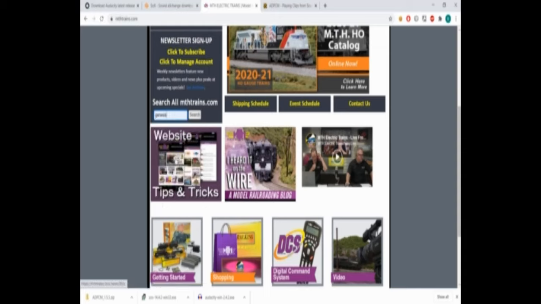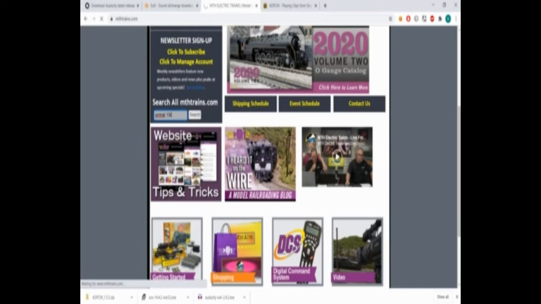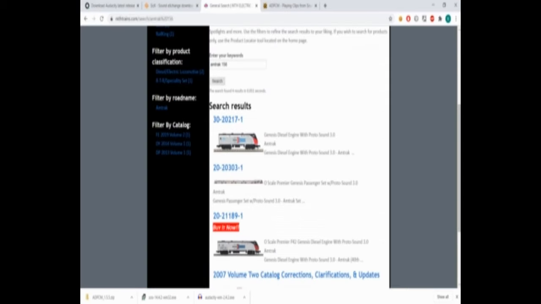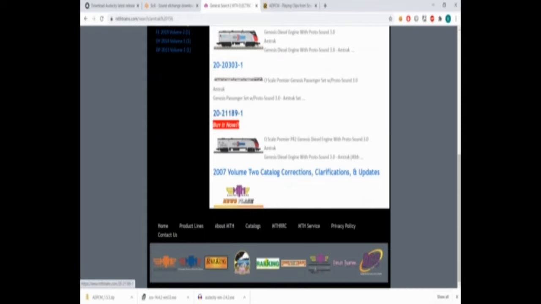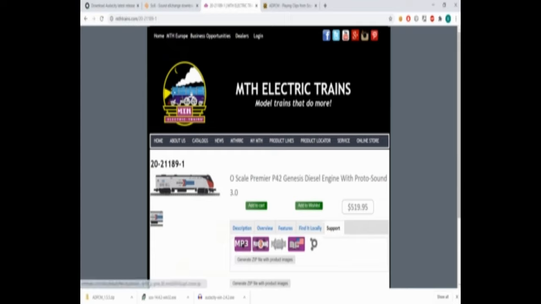And to do this, I'm just going to search for Genesis on their website. I'm actually going to search by road number so I can pull the one that I am looking for. I'm going to pull the file for 20-21-189-1. And clicking on that, I'm going to navigate to support, and then select the Proto 3 icon.